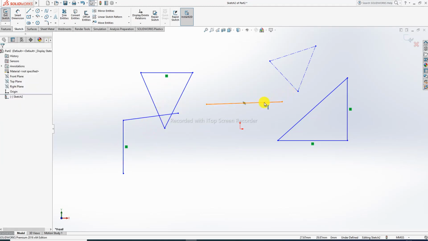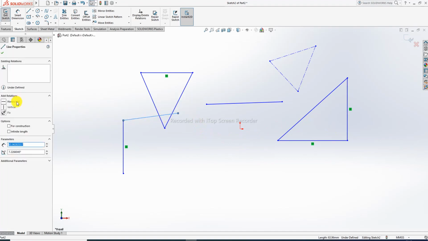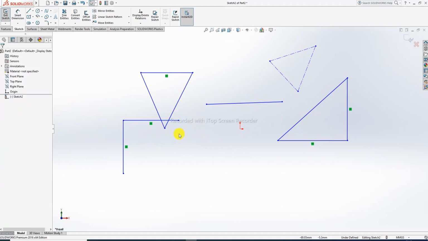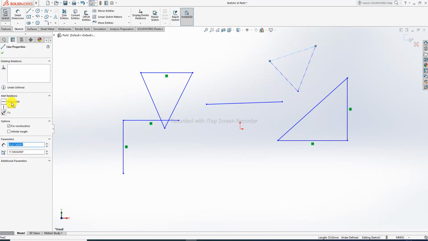This point is already horizontal, because this green color line shows a horizontal relation, and this green line shows a vertical relation. These two green color points have a relation. Click this point, it is not horizontal, but select horizontal. This point has no relation yet, but select horizontal. This is a horizontal point and shows the relation here.